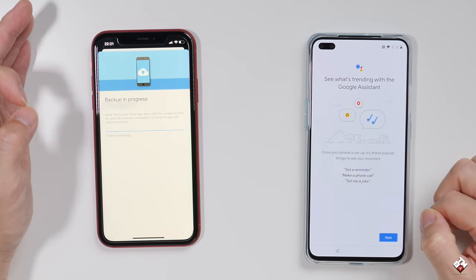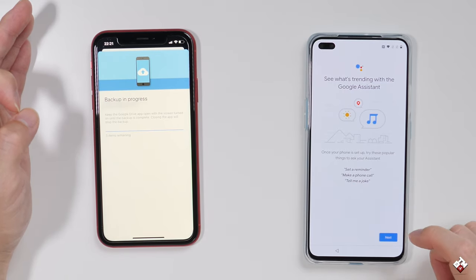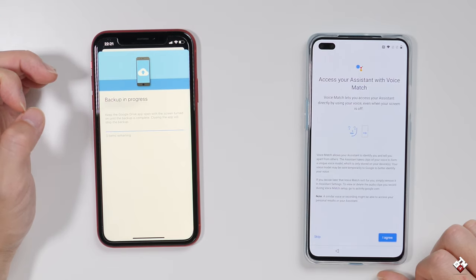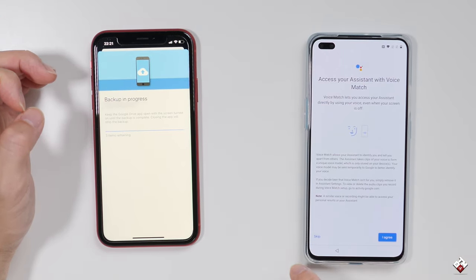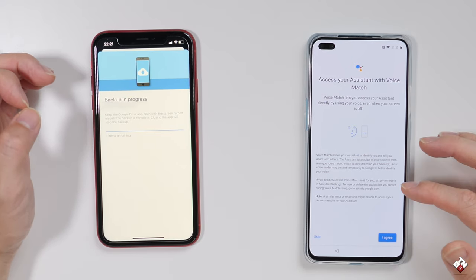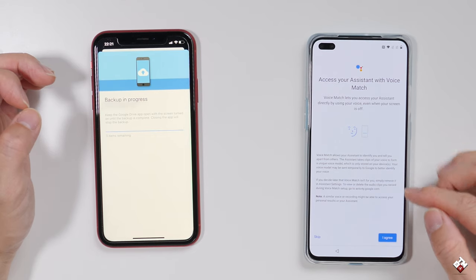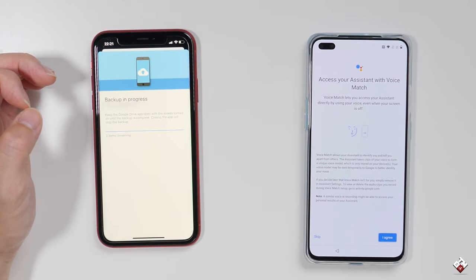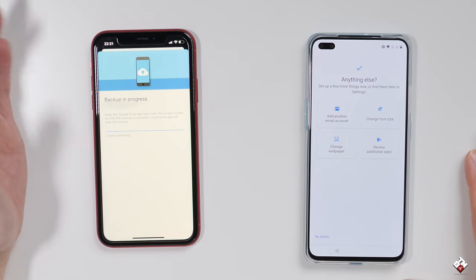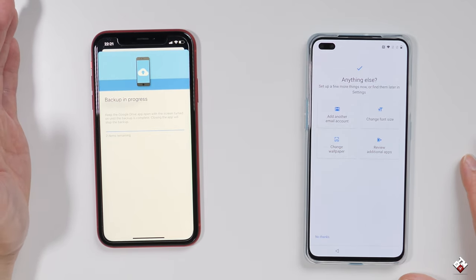And it seems like this is the Google service right now. So let it just go next. Access it with your voice. No. Essentially, if you say, okay Google, that will give you the Google services. Now this, we're going to skip and let's see the next screen. So now essentially that's it. You can see it's really, really straightforward.